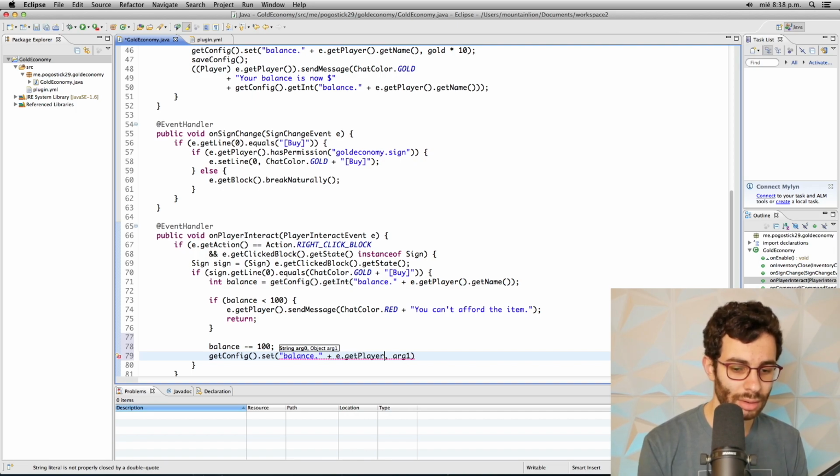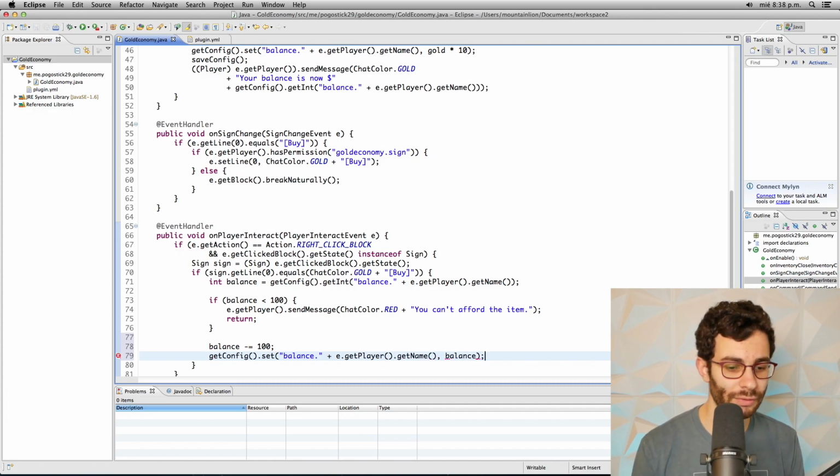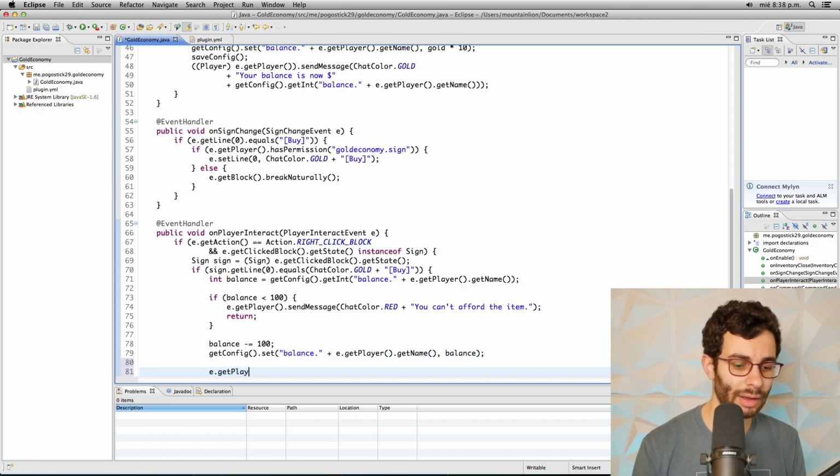So to the new balance, which had 100 subtracted from it. And then we'll give them the item. So let's actually make the item.